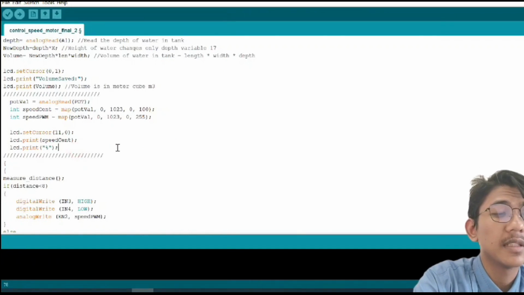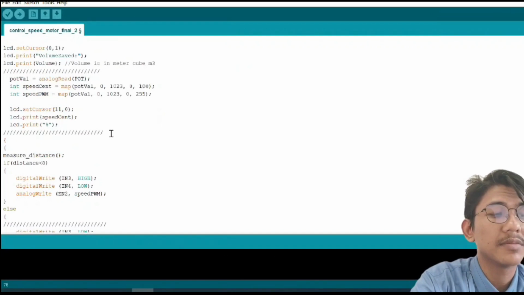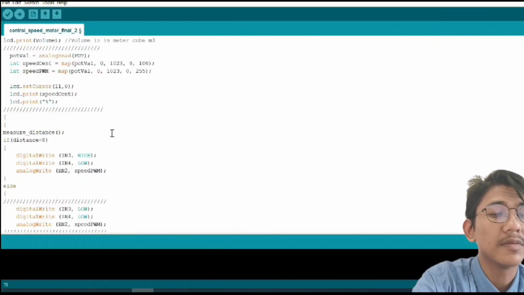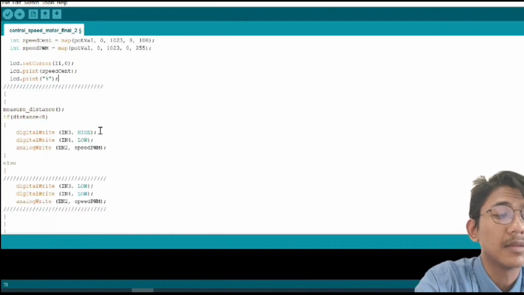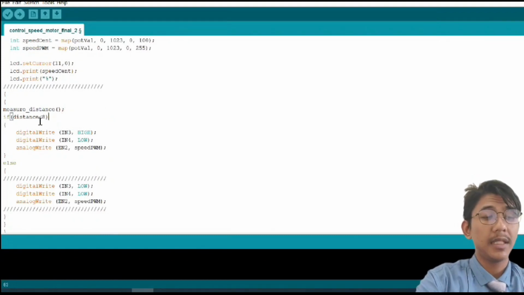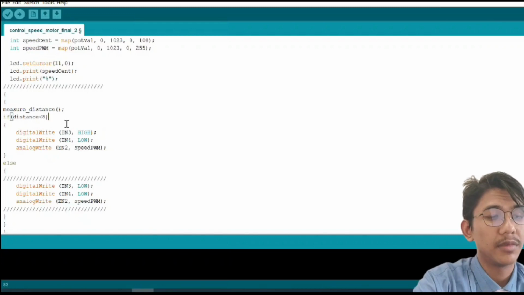Okay, next we enter the ultrasonic sensor code that works together with the stepper motor. This measured distance is linked with what triggers the ultrasonic sensor and motor. So if the distance is below 12, the ultrasonic sensor will be activated. Then it will send data to the stepper motor.